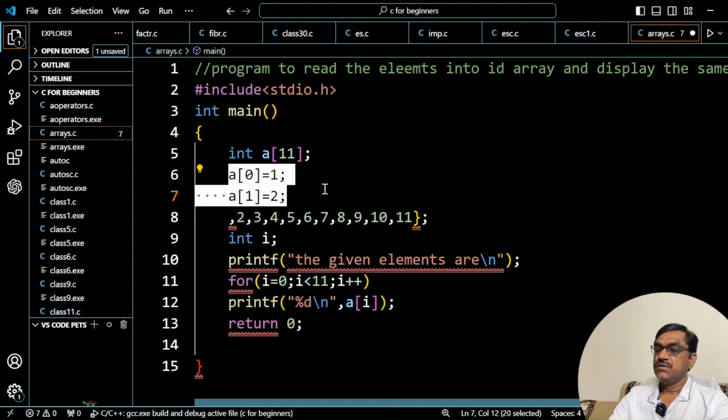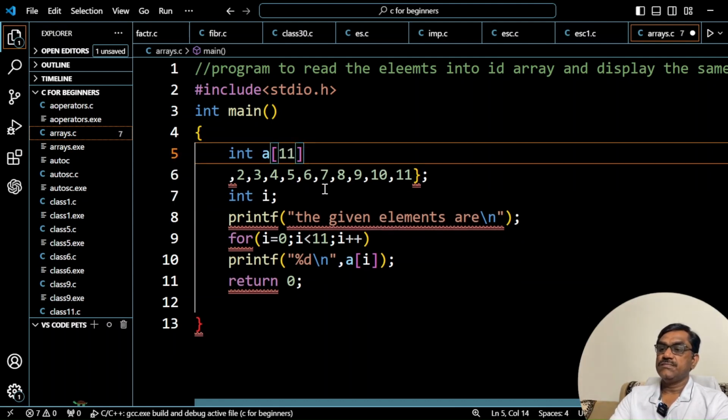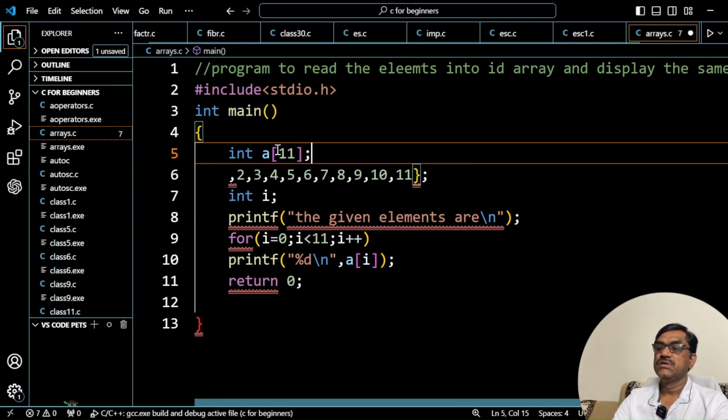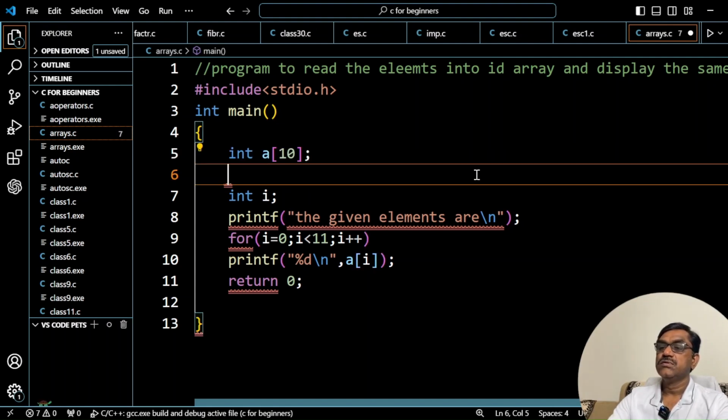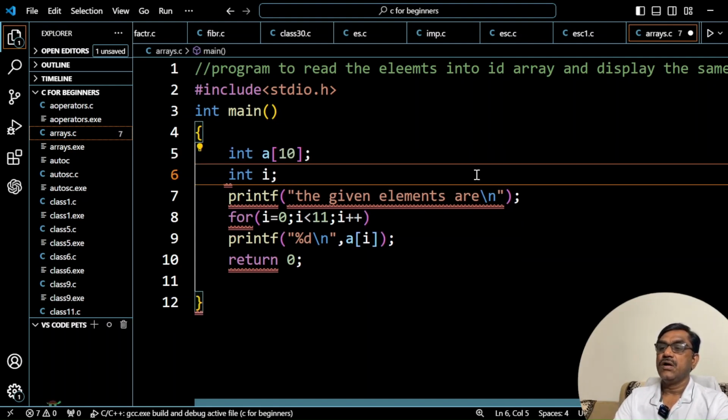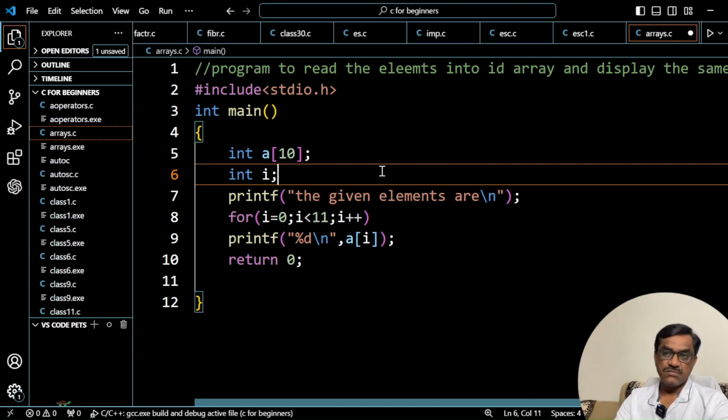Okay, just don't prefer this method. The good method is to read the elements from the keyboard. It is better to use a for loop. Okay, that is the best logic, right? So these are the simple concepts of how to initialize, how to read the elements from the keyboard, and display the same elements.